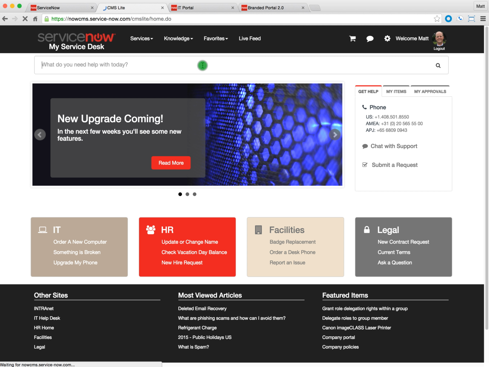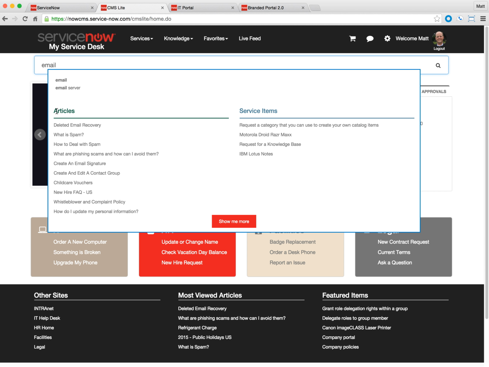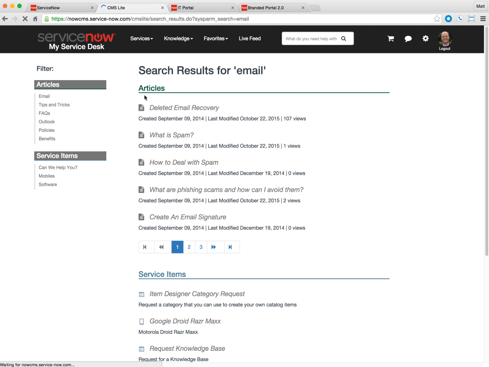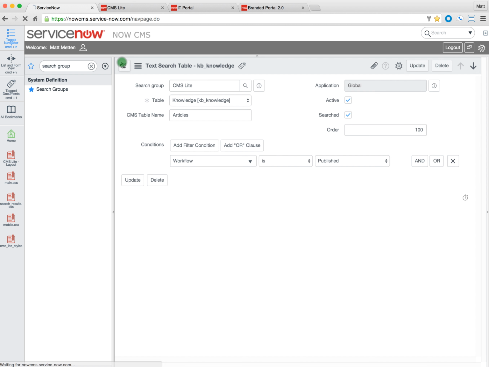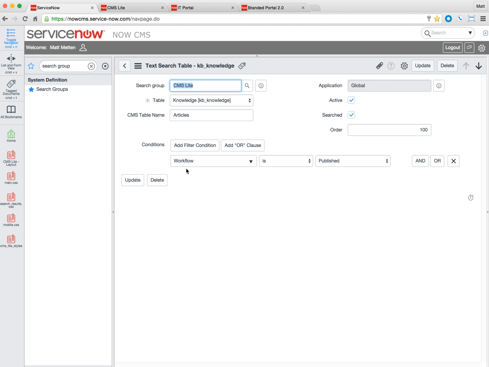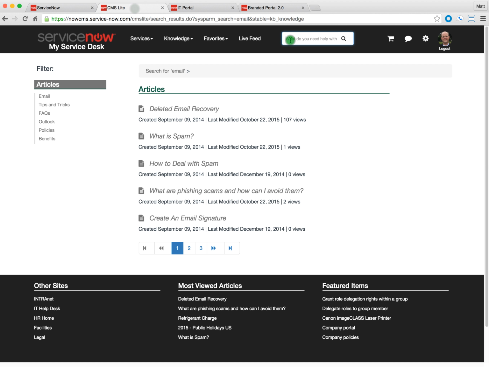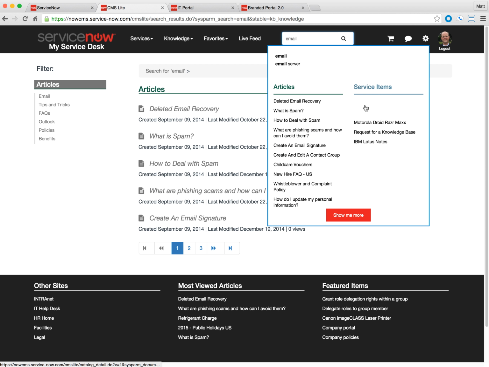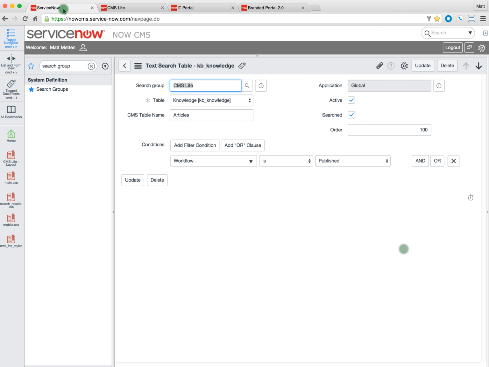Then on the site, when I do my type ahead, it'll now say articles. And if I also hit enter and go to the search results page, it says articles there too. So it's pretty cool in that sense, and it allows you to add more. The type ahead dropdown is configured right now to work with knowledge and catalog. You'll notice there are URLs, or links, that you get. So if you're going to add other tables, you probably have to change the script include to also have those values in it. But basically, you just define your search group here and then reference it in your configuration file.